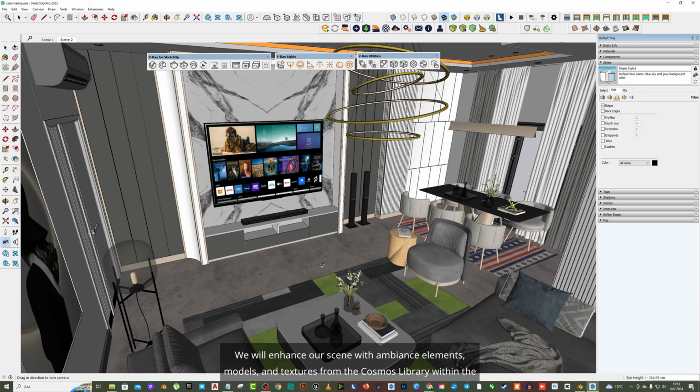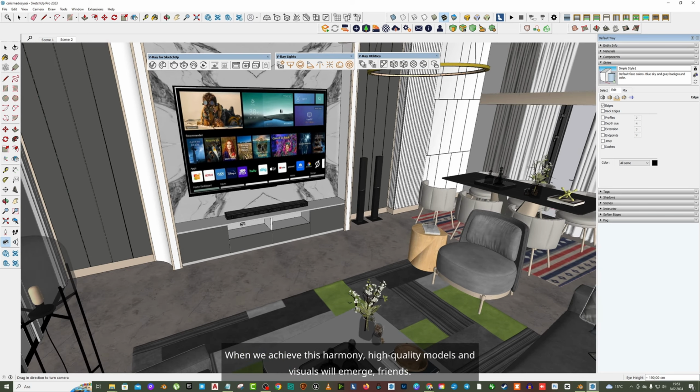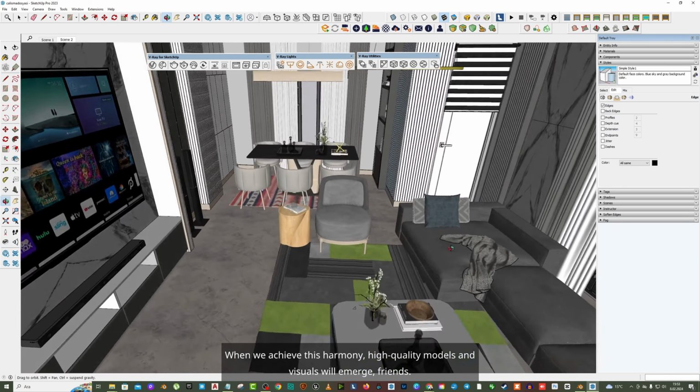We will enhance our scene with ambience elements, models, and textures from the Cosmos library within the render engine, adapting to visual aesthetics, detail, and precision. When we achieve this harmony, high-quality models and visuals will emerge, friends.